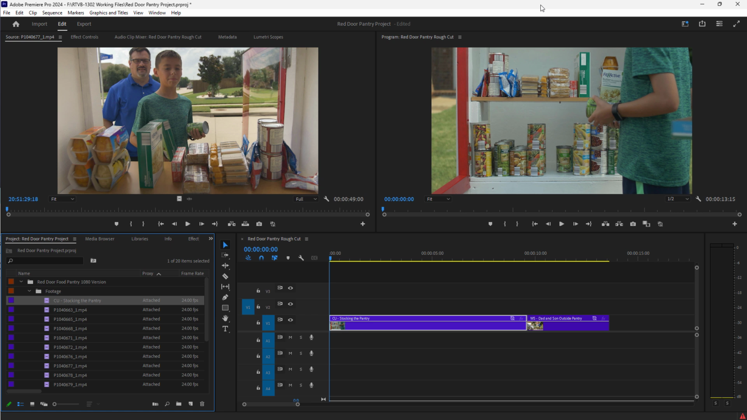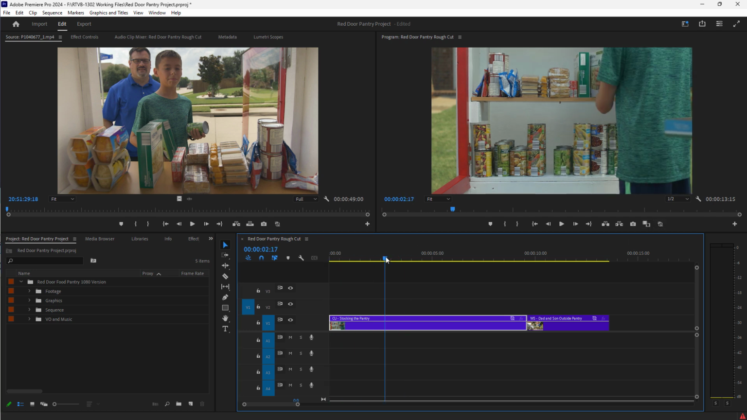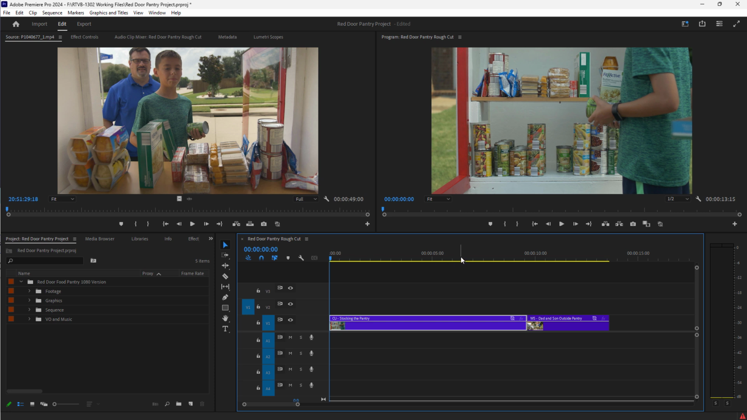So I'm picking up right where we left off, and we have our project open here, and we have all of our bins that we created, and I do not have my proxies engaged right now. I don't really need to for this project, but if my computer does start running slow, I promise you I will turn those on. So where to begin?